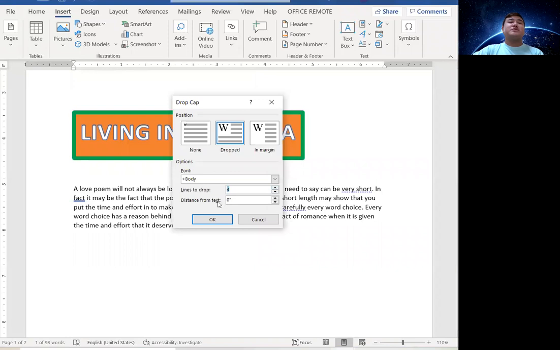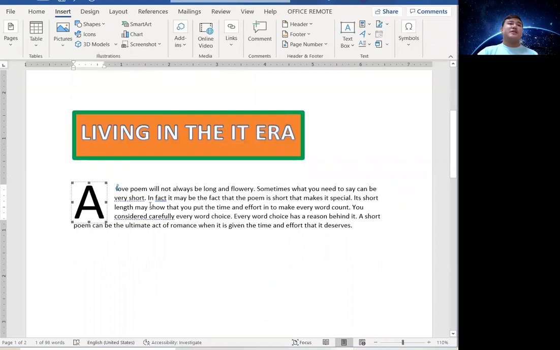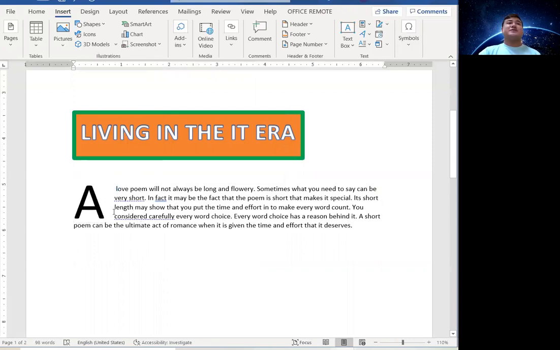We can also change the distance from the text in inches. So we can increase it by 0.2, and we have here body, let's not change that. And we click OK. So you can see already that we have a drop cap. It occupies 4 lines. So that is just the simplest steps in including a drop cap.